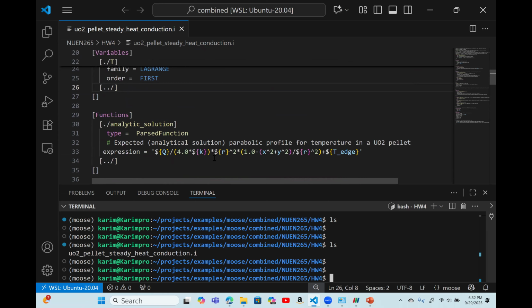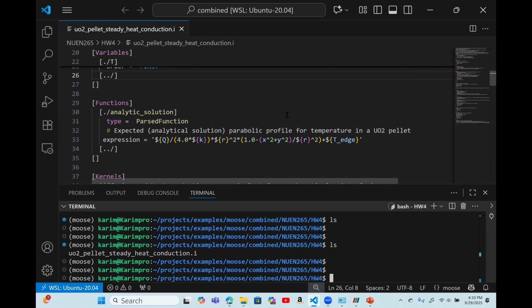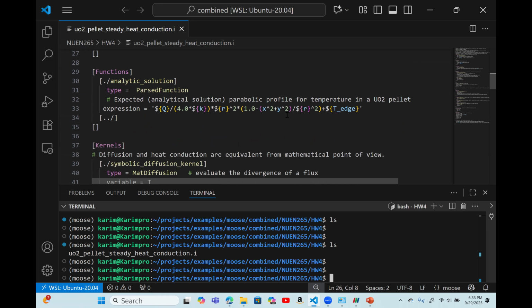And then this is the analytical solution that we talked about. In order to validate the numerical solution and know that we are implementing things correctly, we are going to compare the numerical solution from MOOSE against the analytical solution, which is an exact solution. Again, this solution has a parabolic dependence on the radius, scales with the heat source, and is inversely proportional to the thermal conductivity.